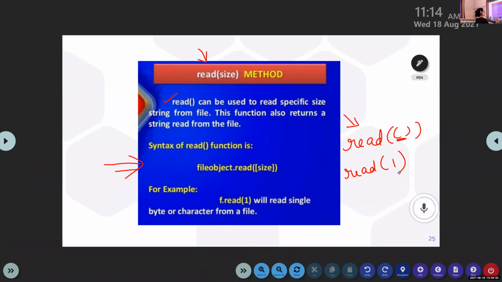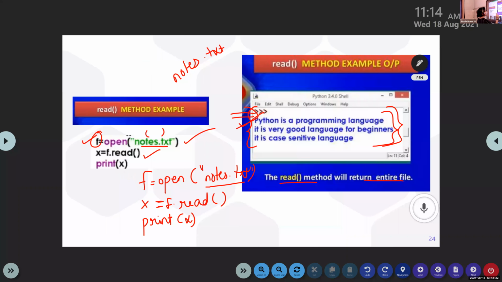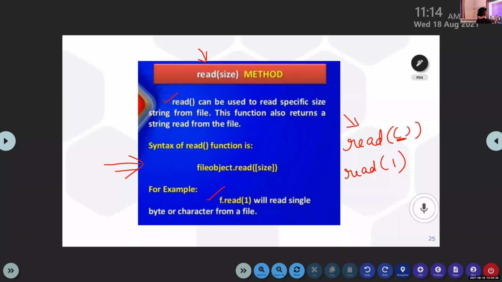Here you can see one example, f.read(1). It will read only a single byte, or we can say it will read only one character. Just have a look at the file. This is the file: Python is a programming language. If I specify 1 here, it will only read a single byte or a single character of that file. So what will be the output?